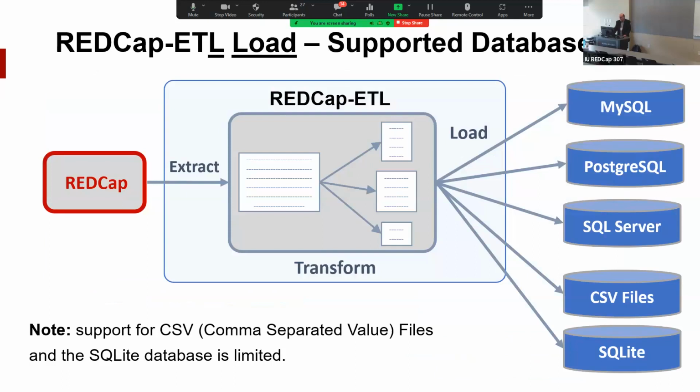In the load phase, where you're loading the data into a database, REDCap ETL supports 3 main database systems, which are MySQL, PostgreSQL, and SQL Server. In addition, there's limited support for CSV or comma-separated value files and for the SQLite database.